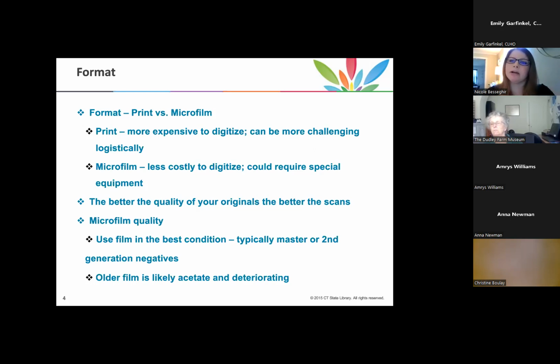And some notes about microfilm quality specifically, you want to use the film that's in the best condition, which is typically going to be your master or second generation negative, which I'll talk about in just a minute. And then if you've got older microfilm, it's likely acetate and deteriorating. So those are some things that are going to affect microfilm quality specifically, and I'll talk more about those in just a minute.